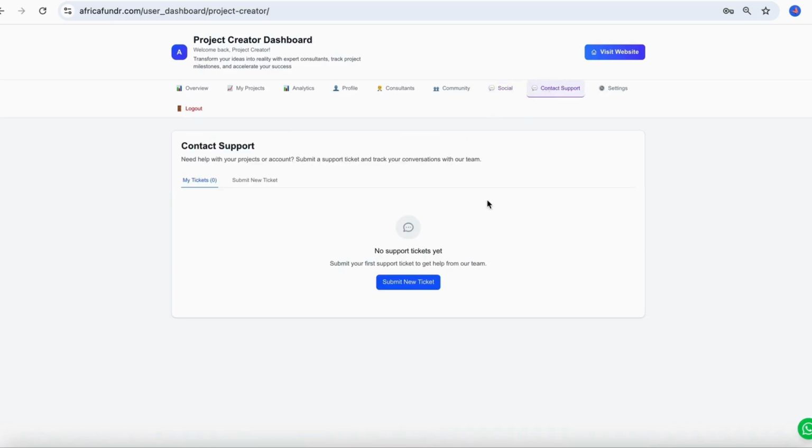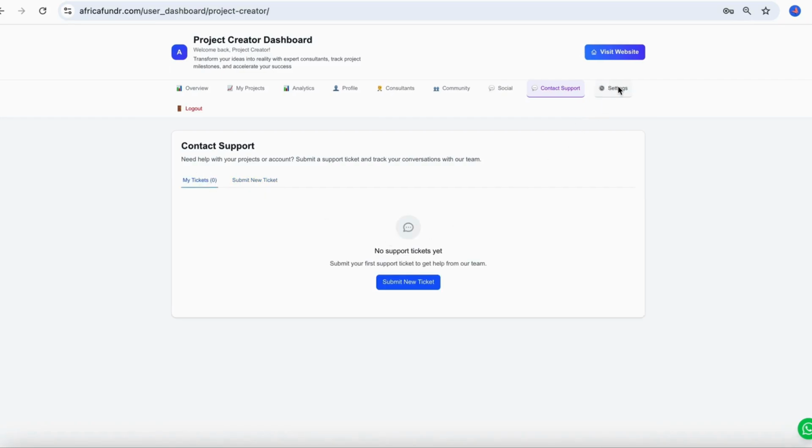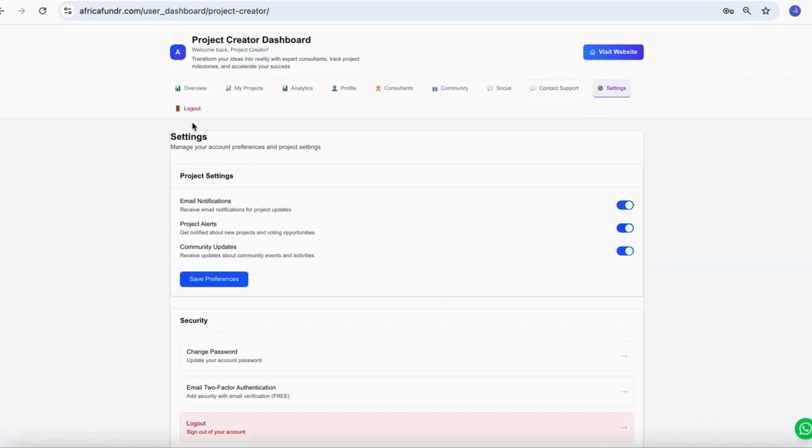And then we also have a contact support. So if you have any issues, this is where you come in, you leave us a ticket, and we'll get back to you. And then of course you have the settings page and you have to log out.